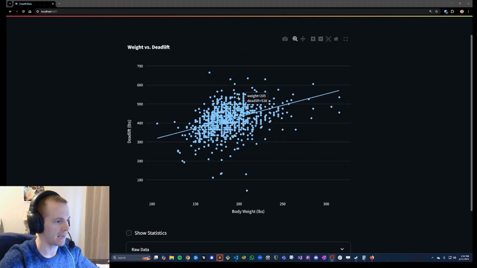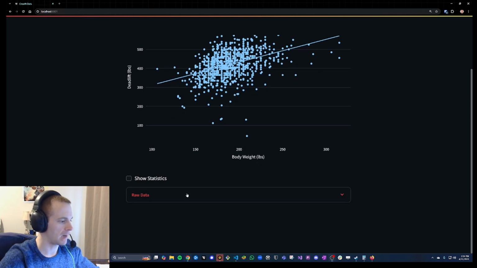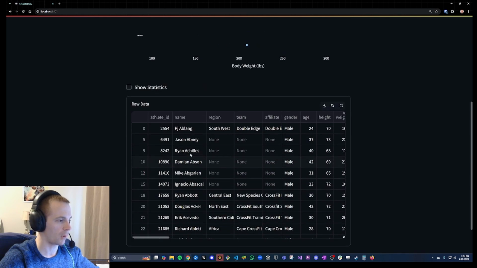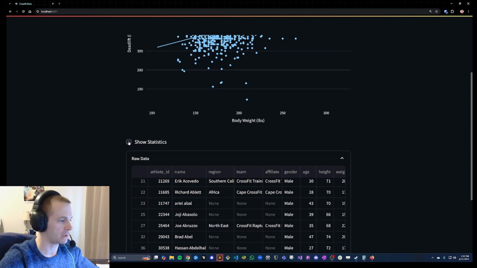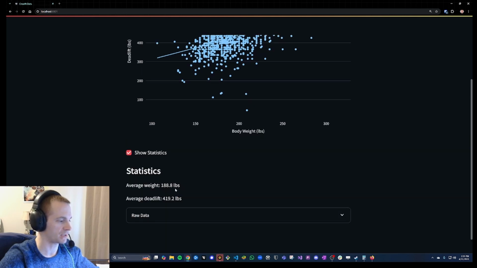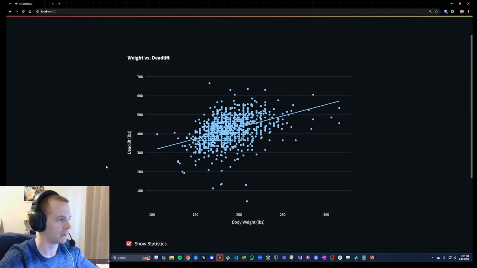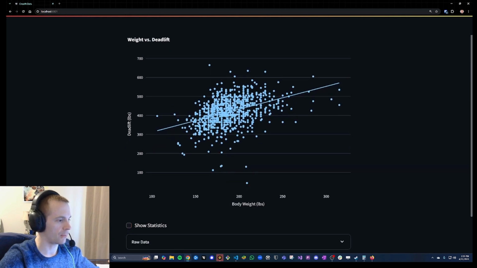I want to make a scatter plot of 1,000 athletes, looking at their weight versus their deadlift. We're putting in a trend line so that we can see the ordinary least squares trend of this. We have an expander here in Streamlit, which is just showing the raw data so that we can still see all of that if we want to go in and see what we have for everything else. And we just have some simple statistics, just the average weight and the average deadlift of our athletes. So that is the end goal.